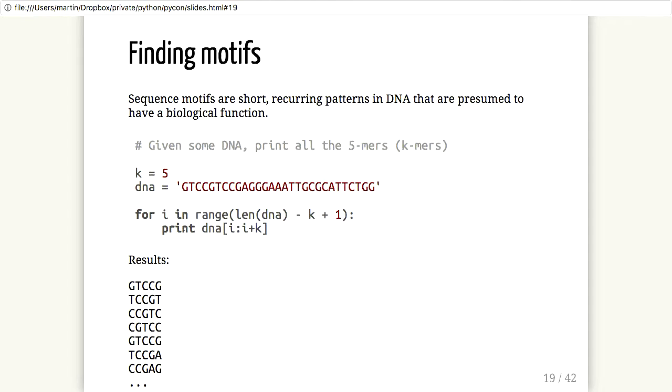Okay, get to slightly more interesting problems now. Finding motifs. So the first thing I'll explain what a k-mer is, and then we'll get onto motifs. So motifs are short recurring sequences or patterns in a DNA that are presumed to have a biological function. So if we see the same pattern repeating in DNA, we say, well, maybe there's some reason why this pattern is repeating, because nature generally is fairly parsimonious. It doesn't like to waste. So when there are repeats, there's often a reason.